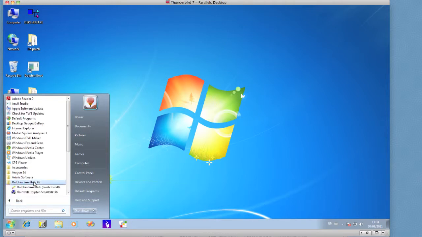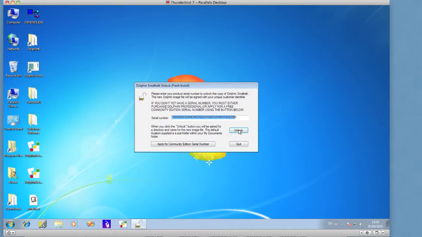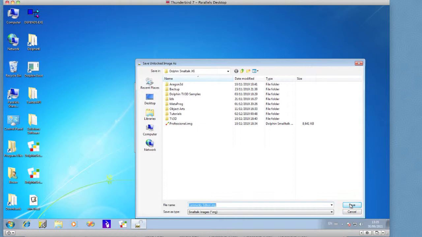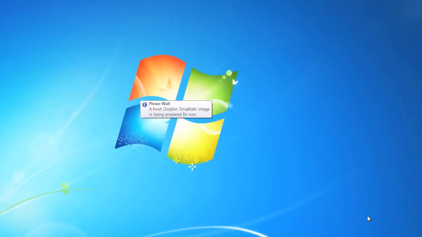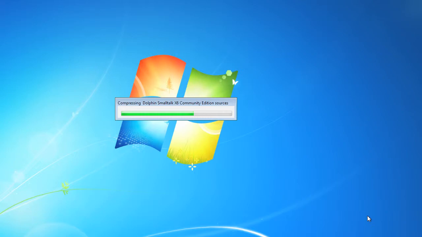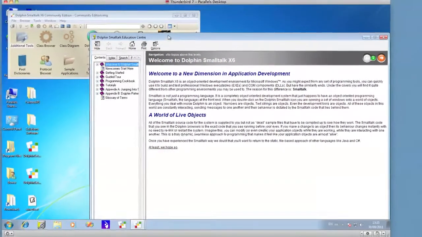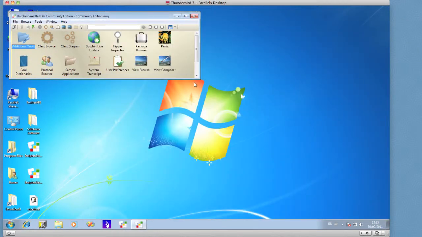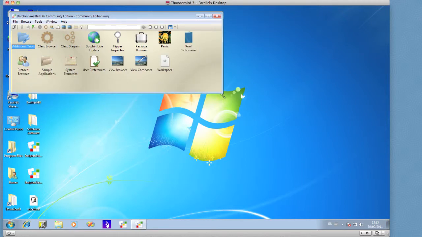which is Dolphin Smalltalk X6 fresh install. And we're going to unlock a Community Edition version. Save it as Community Edition. Okay, so this comes up. We'll close the help window. Let's resize our system folder. Now, the first time Dolphin comes up, it isn't quite in its normal stable state until you've actually closed it and reopened it.